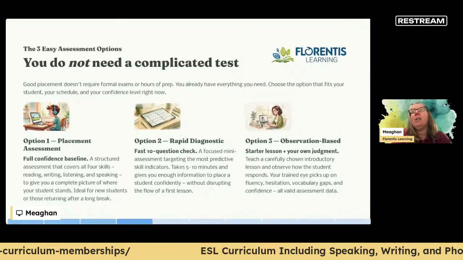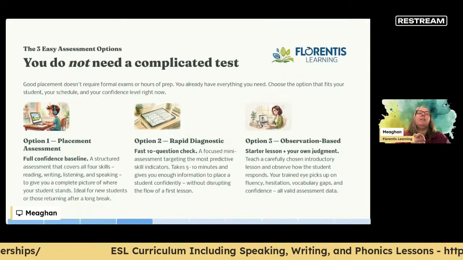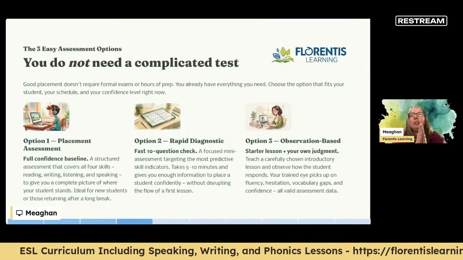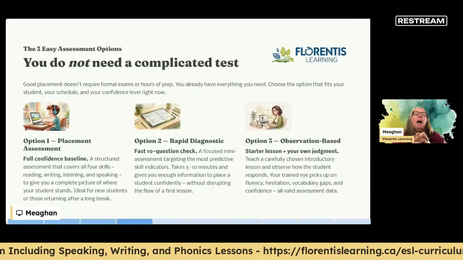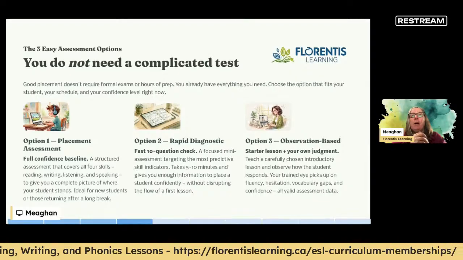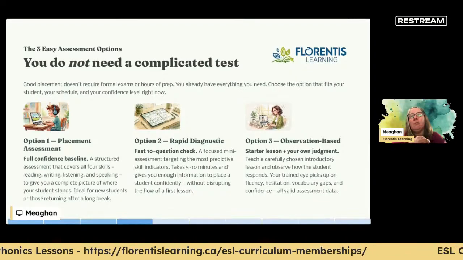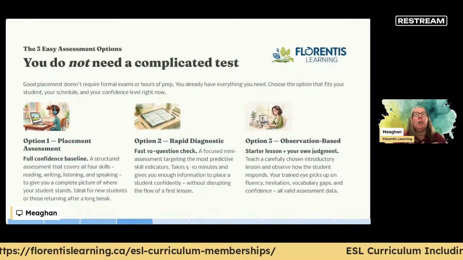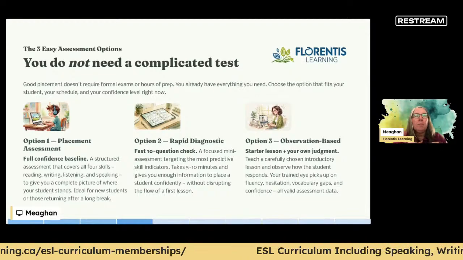So the first one is our placement assessment. This is a full confidence baseline. It's structured. It covers all 4 skills, and it gives you a complete picture of where your student stands. It is ideal for new students or students returning from a long break.